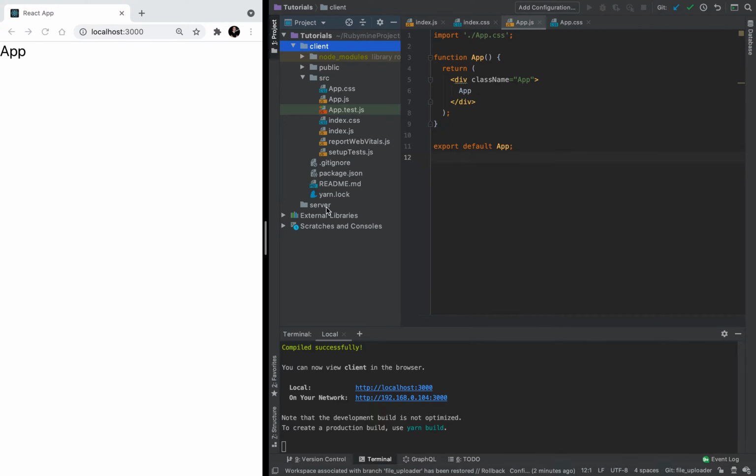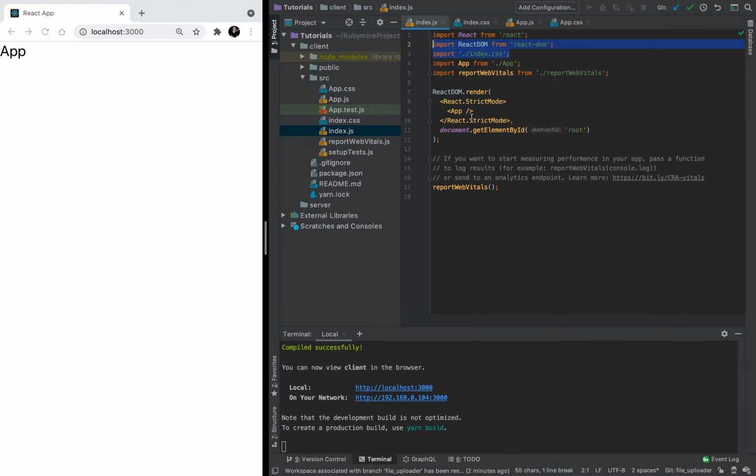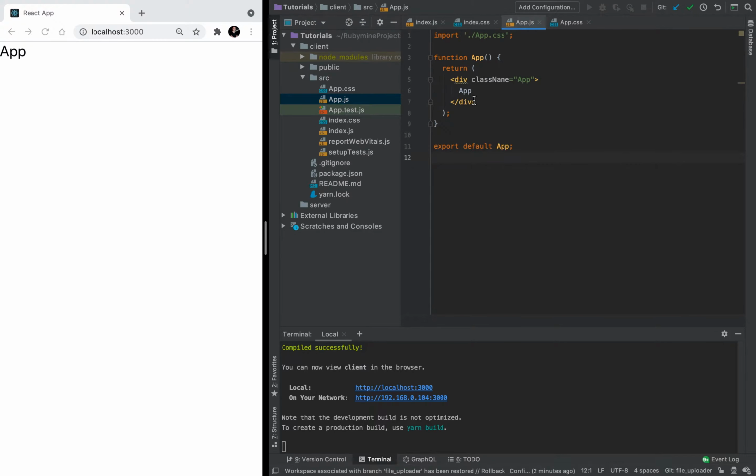Okay, what do we have from the start? We have a client folder where we will have the React application. This application was created with create-react-app. It's super simple and empty. As you see, it's React rendering the application and nothing special. App.js is an almost empty component with one text. The server folder is empty. So let's start and create the first component.